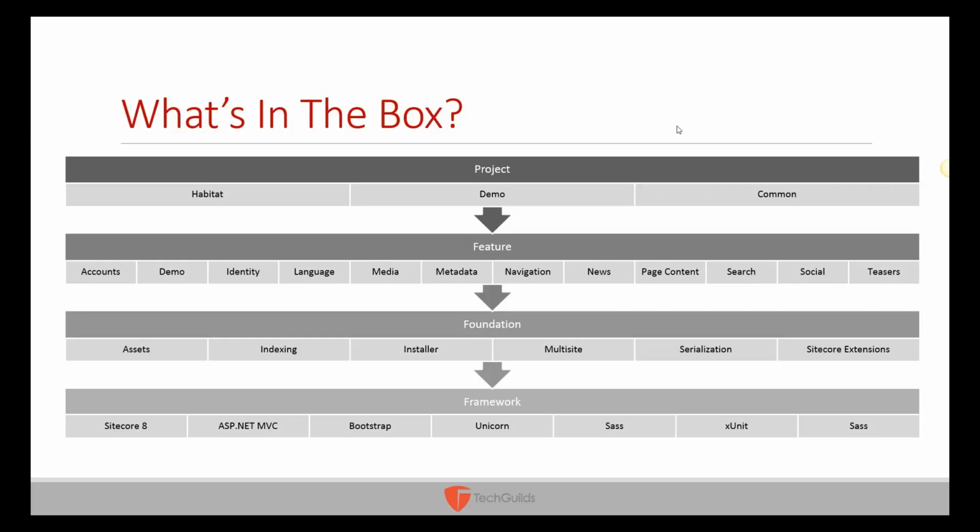The foundation level, you'll find different assets. It'll deal with things like the indexing, installation, the multi-site configuration, serialization, whether it be Unicorn or TDS, whatever you choose to use, Sitecore extensions, so all of your other sorts of helpers and so forth that go on that level.